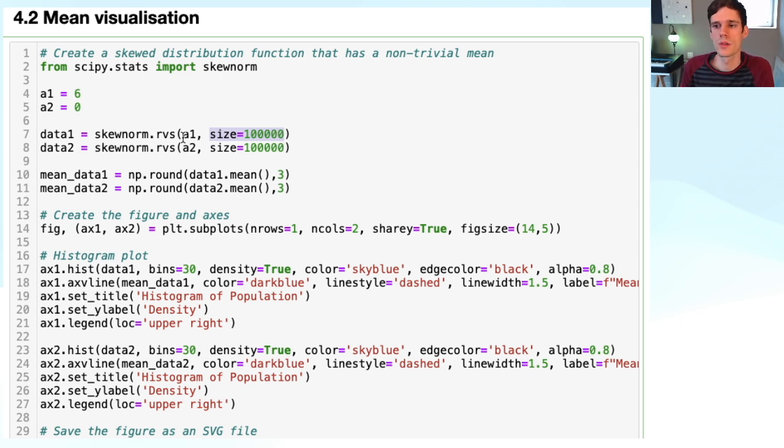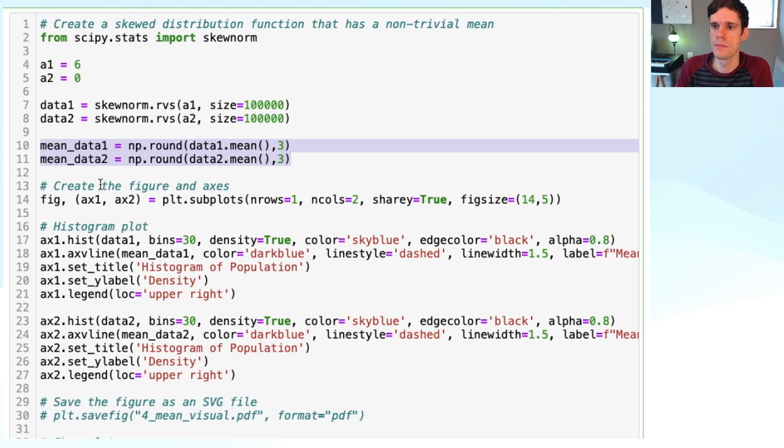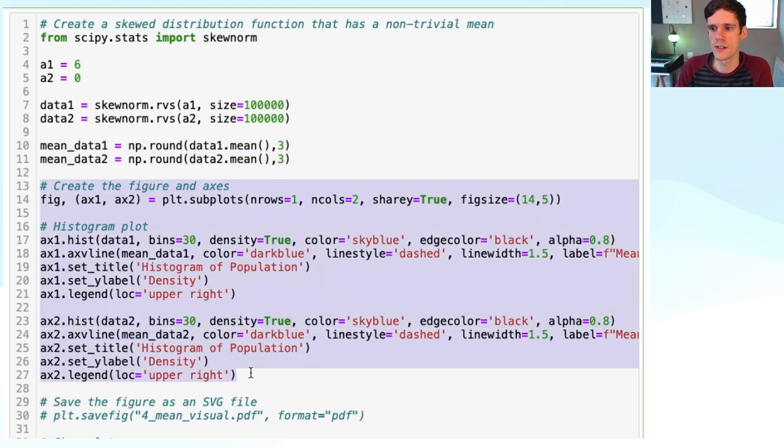Now here, we want to generate two distributions, just to be able to compare them. Therefore, for the skewness parameter, for the first one we take 6, and for the second one we take 0, so 0 skewness, and therefore we would expect a normal distribution. We compute the mean for both of our populations, because then we can visualize it on our histogram, and the remaining code is just plotting these histograms, which we did a lot of times by now.